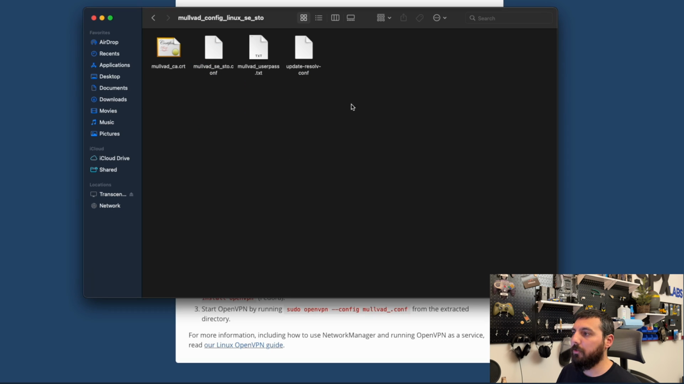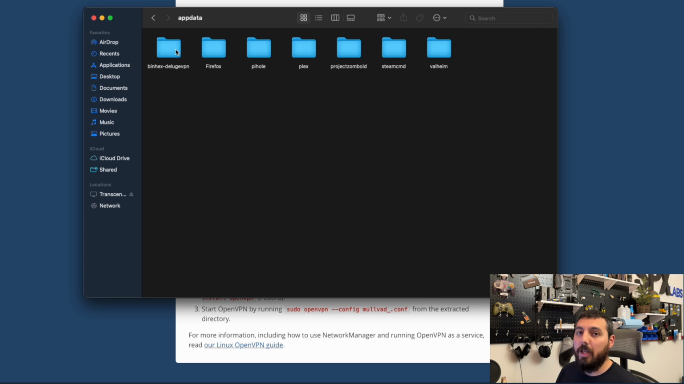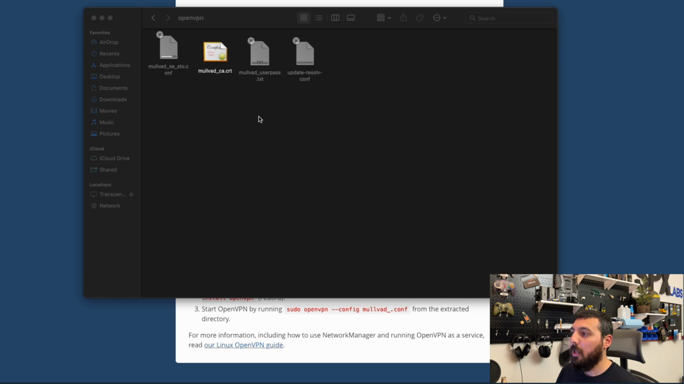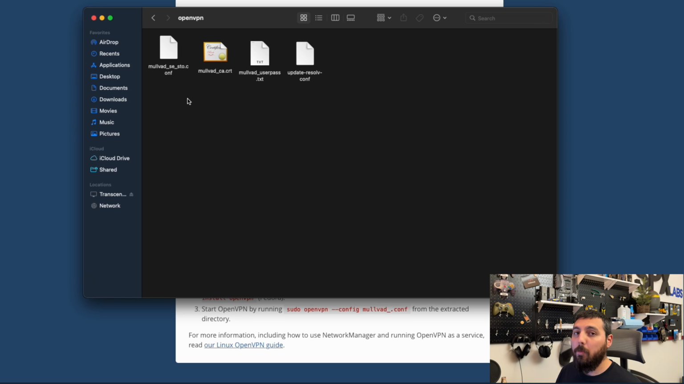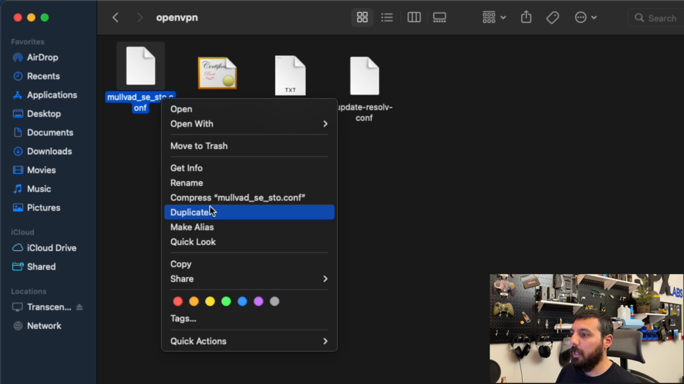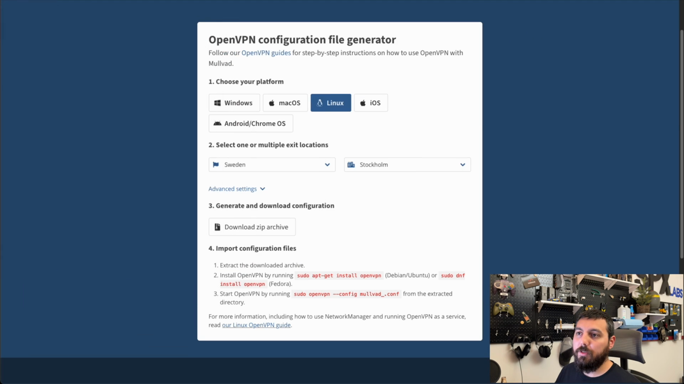Then we're going to want to copy all of these contents into the DelugeVPN folder inside of AppData. So AppData, DelugeVPN, OpenVPN, and we're going to paste all of those files into here. The important thing to do here is to rename one of the files to ovpn. The specific one we're looking for is called mullvad_se_sto, so that's Sweden, Stockholm, .conf. We're going to rename this to .ovpn, so it's no longer .conf, it is now .ovpn. Cool, now we're pretty much done with this, so we'll move this out of the way for now.